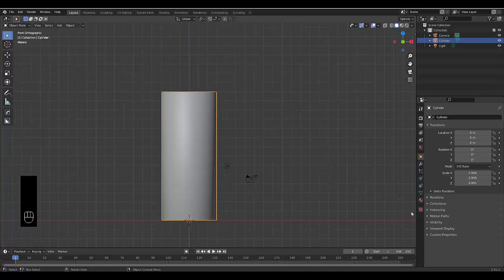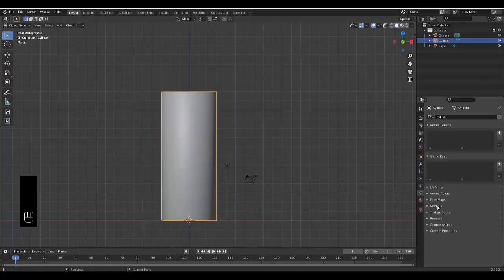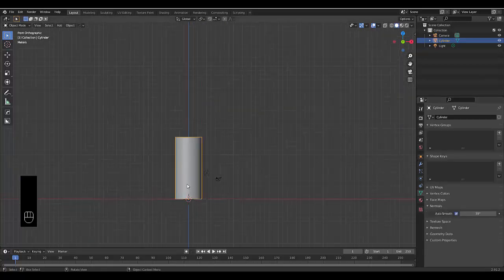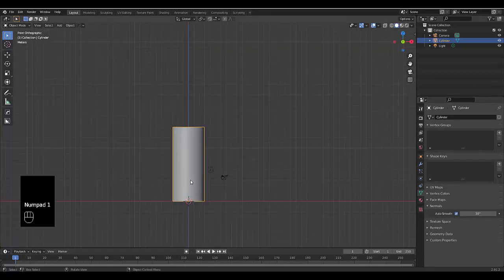I'm going to right click, Shade Smooth, Object Data Properties, Normals, Auto Smooth at 30. I'm quite happy with that. It's looking creme de la creme.